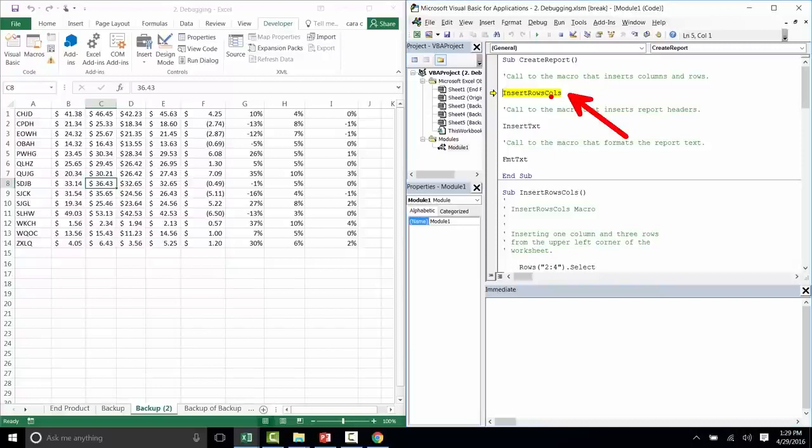We'll talk about this later, but this is called calling a macro, which means that you're just executing the code in that macro. Okay, so I'm going to continue to click on Step Into, and you'll see that it hops down to that macro so it can actually run the code that's in that one. And then in a few minutes, it'll hop back up and run the code that's in the next macro. All right, so here we go. Here's our macro called Insert Rows and Columns, and I'm going to step into, and it's going to select rows 2 through 4. And once I click on Step Into, it's actually going to do that.